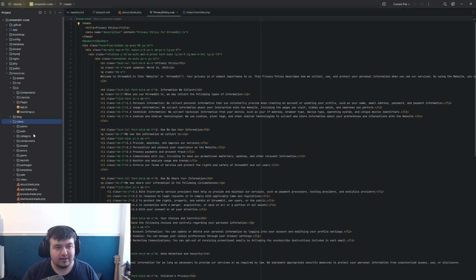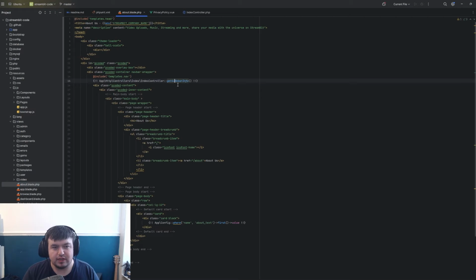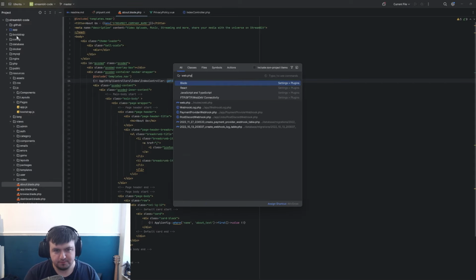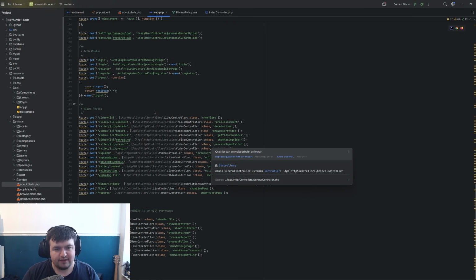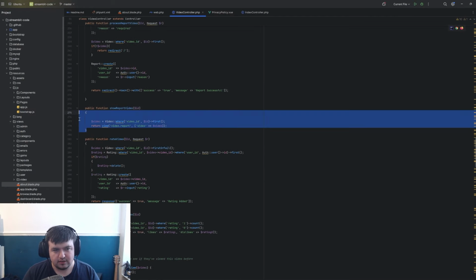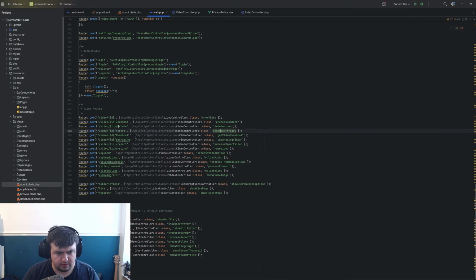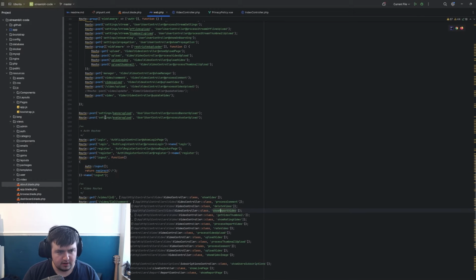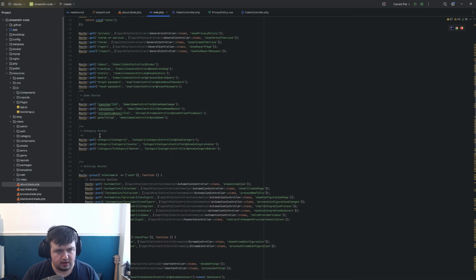So in your router, you can have a slash about route and have it pass in these blades. But then if you want to run Inertia, you just go into your web.php, I have one, yes. And you just have it show and render out Inertia instead. Oh wait, this is a video route, so let's go back. This is a reporting route. This is wrong.